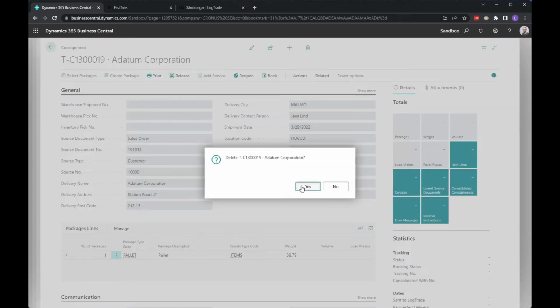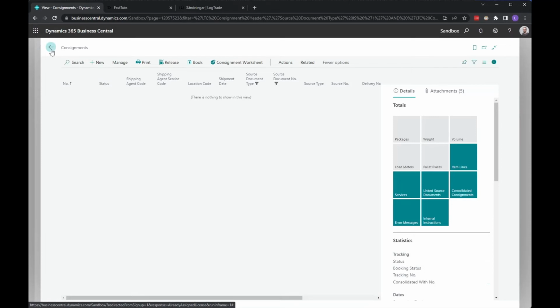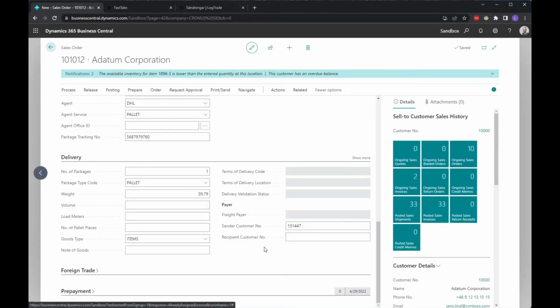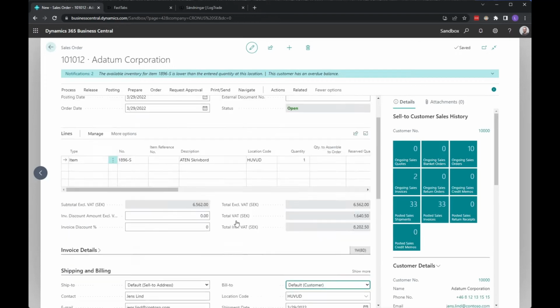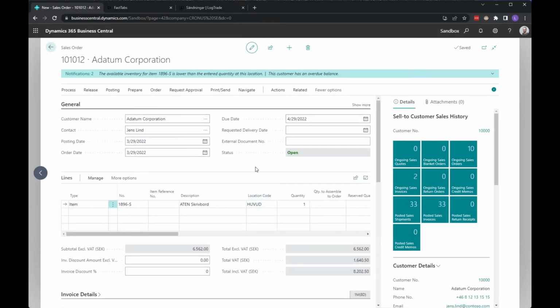Yeah. That is obsolete. We can automate this if we want to.